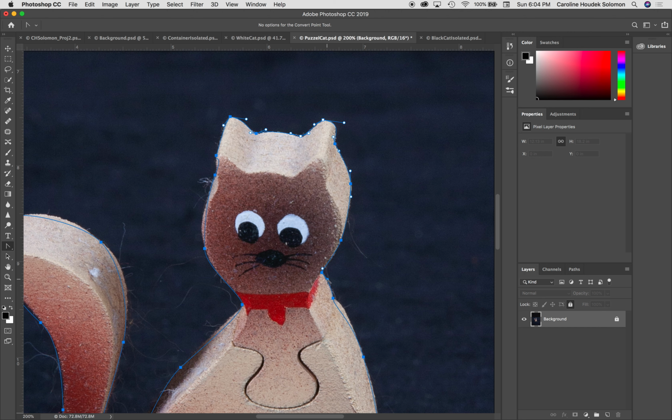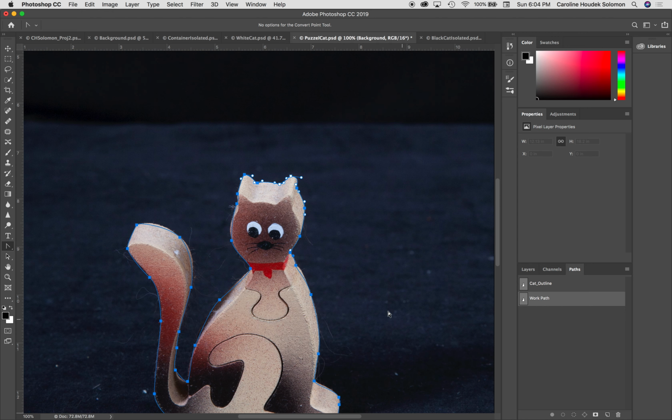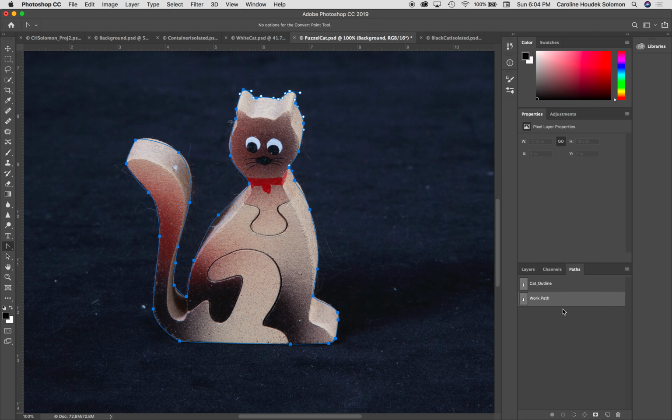Now, I have already made a path and selected this cat with the pen tool, so instead of you watching me do that, I'm just going to grab that. If you go over to the Layers palette, you're going to see there's Channels and Paths. We're actually going to go to the Paths. Whenever you use the pen tool, you create a path, and this is that work path that I'm working on right now. I'm going to zoom out just a little bit so we can see the whole thing.